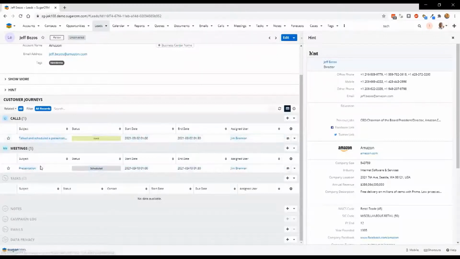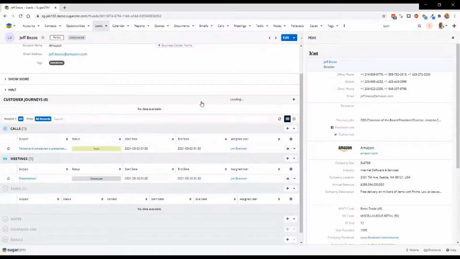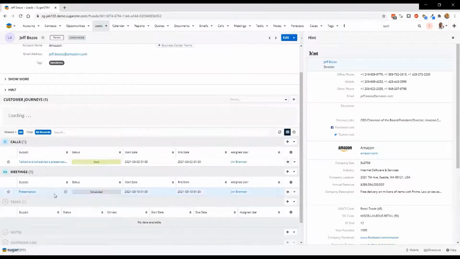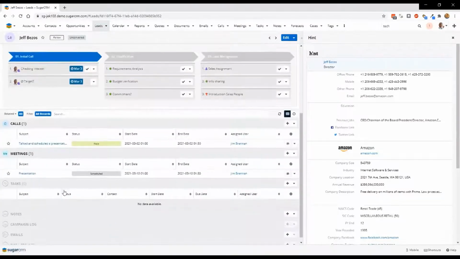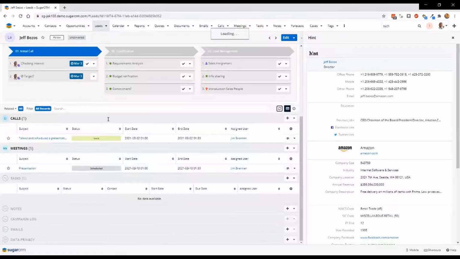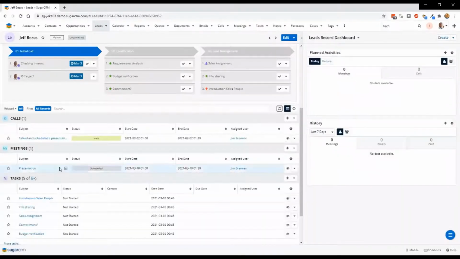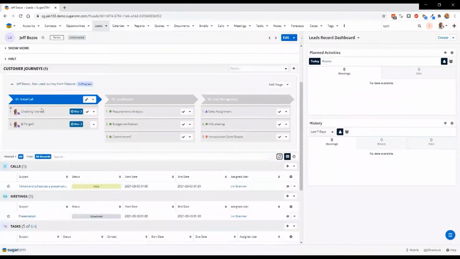Once I know what's going on with this lead, I can go ahead and add customer journeys, just like we saw with the other one. For example, I could add our new lead journey from the website. That's going to add a bunch of tasks and meetings and things for me based on how my company wants to do this. So I could say checking interest.